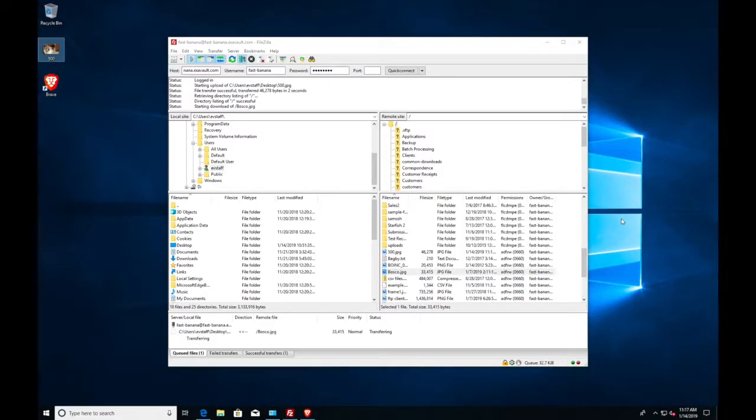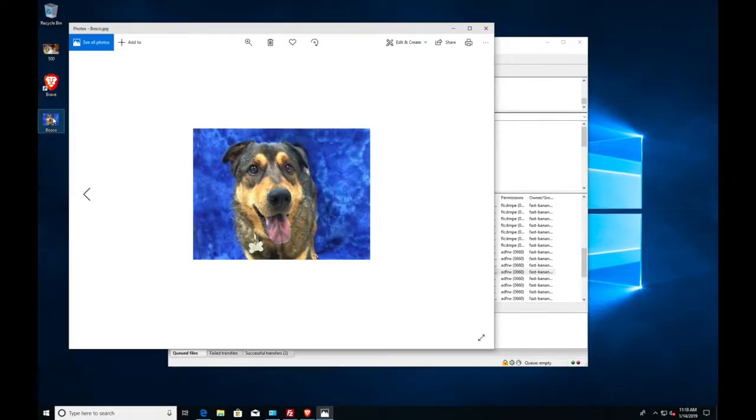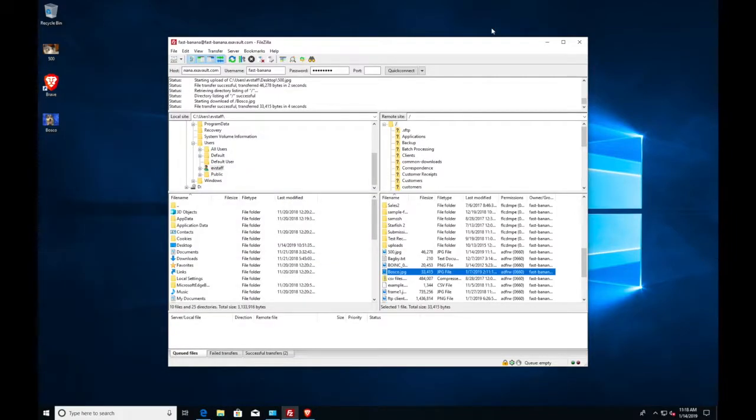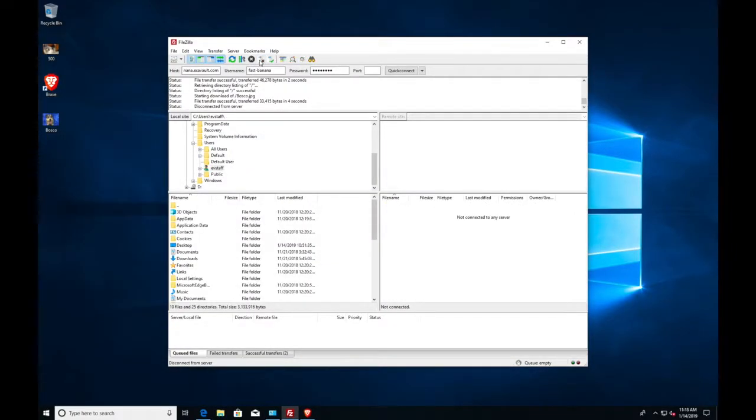Drag something from the right pane over to the left pane, or in our example, we'll drag something from the right pane over to our desktop. In our case, it's one of our team dogs, Bosco. When you're all done, make sure to hit disconnect. Look for the icon at the top that looks like a server with a red X next to it.